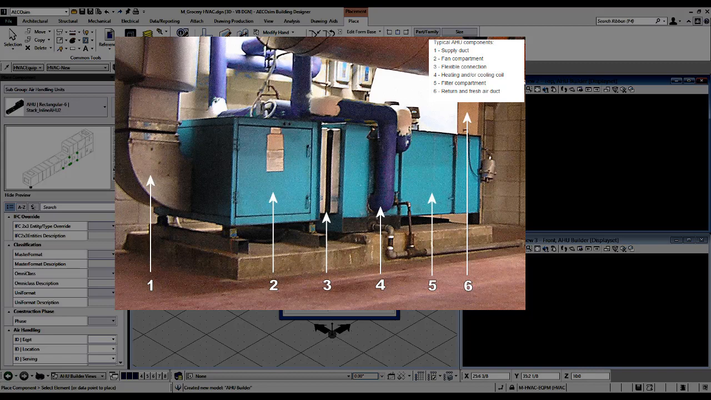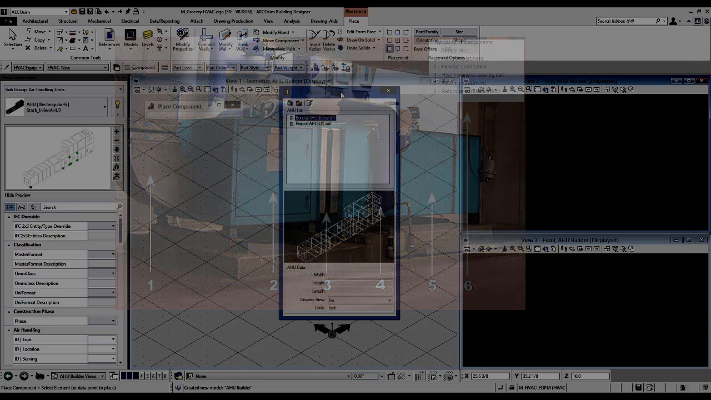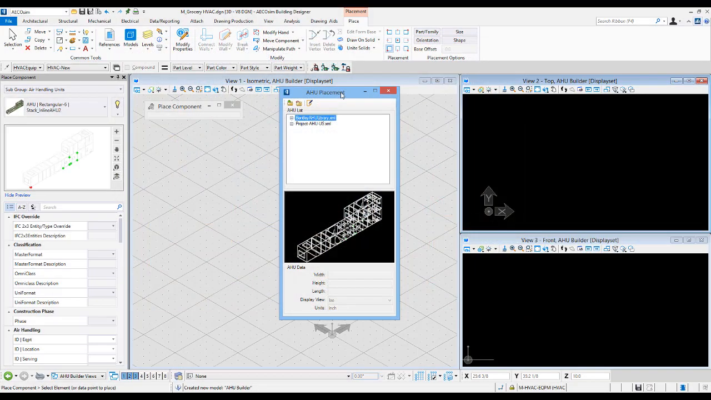Then the flexible connection, or a silencer, is what I'll place in there. And then the fan compartment. And we see the ductwork and the plumbing and drain connections for this air handling unit. So I'm going to use this one as a go-by to create this custom one.